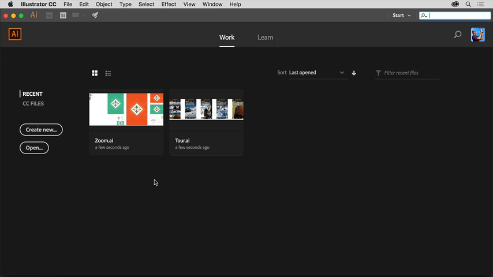When you start a new project in Illustrator, there are a lot of ways to begin. You can create a new document from scratch, start from a template, and a lot more. In this video, you'll start a new project by creating a new document.